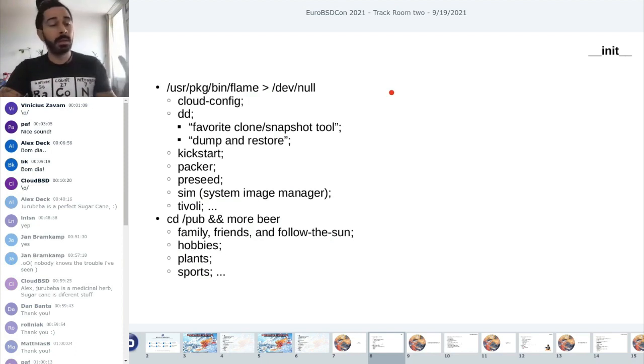So we can take care of our family, we can enjoy time with our friends, we can follow the sun, we can go to the beach, we can go to the park and whatever. You can enjoy hobbies, playing sports, taking care of plants, gardens, and this kind of stuff. Also, of course, this is part of hobbies. You can also do other open source projects.